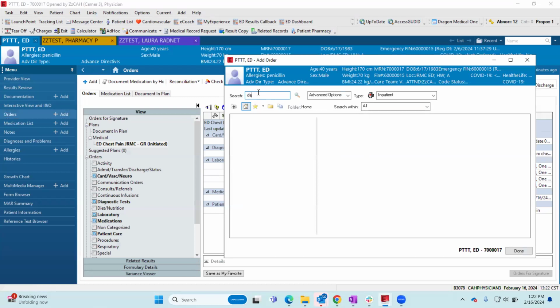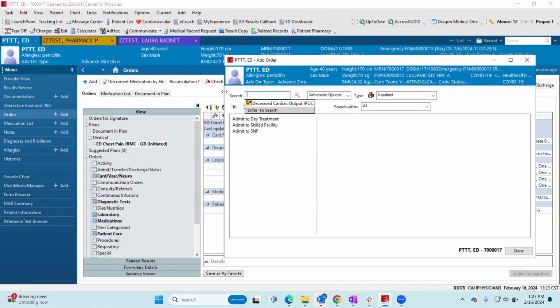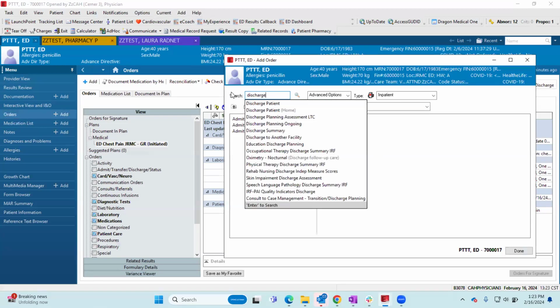Maybe it's not called that in here. I'll have to see what the specific admit order is called. But for now, we'll do the discharge.